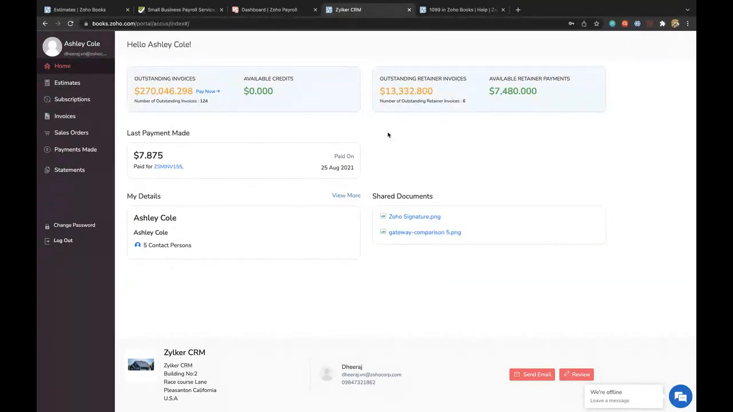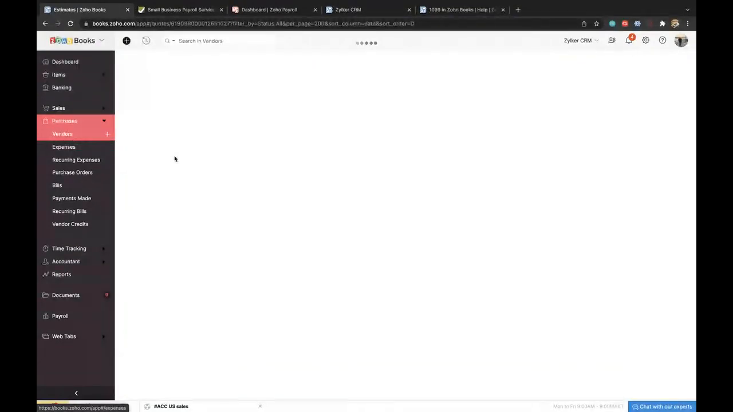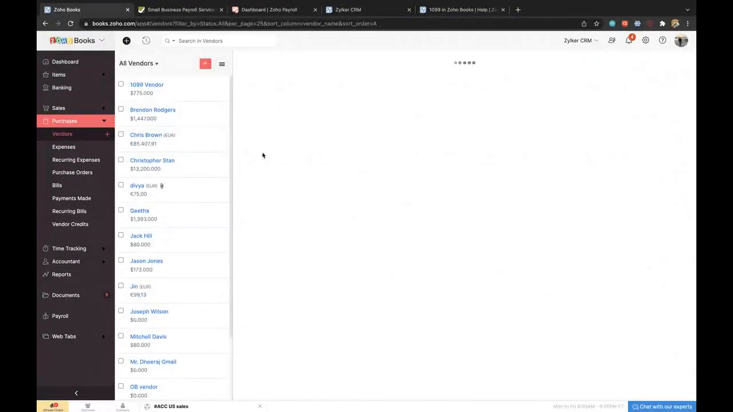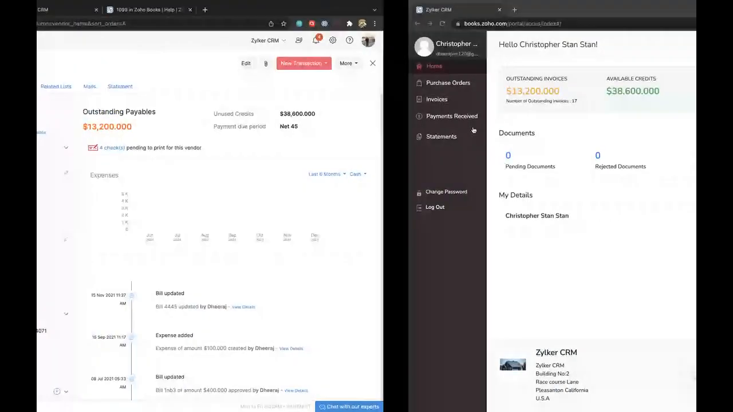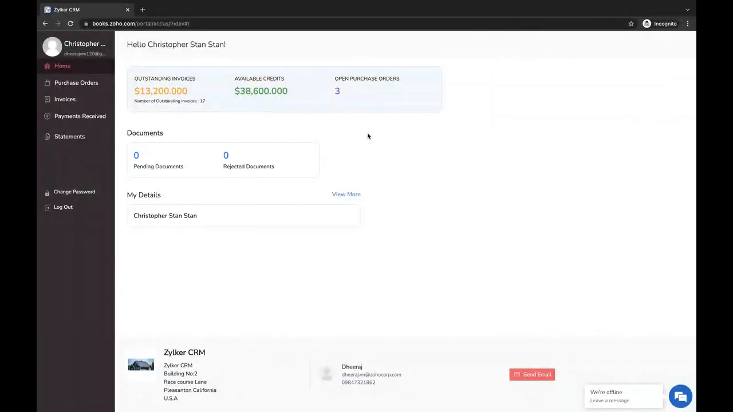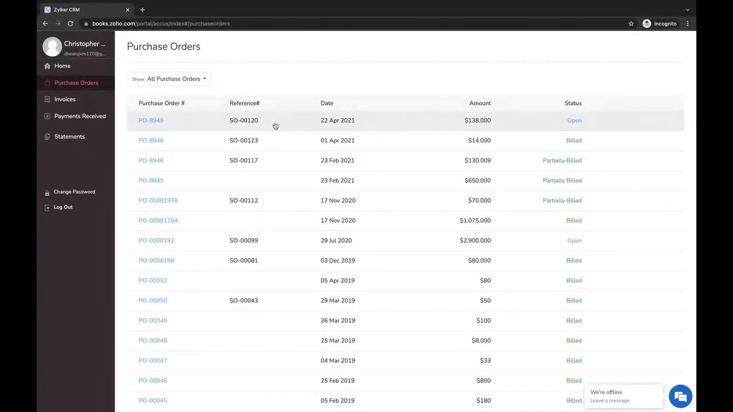Now, just like we have a client portal, we also have a vendor portal. So if you go to the purchases section, I have a vendor set up as well. So here's one vendor that I have. And here's the payables. Now, how would it look when a vendor logs into his portal? I have a separate tab. This is how it would look. So pretty much like the client portal itself, but of course the modules would change. Instead of sales orders, we have purchase orders over here. So every purchase order that you send out to your vendor would be available for your vendor to view within the vendor portal.